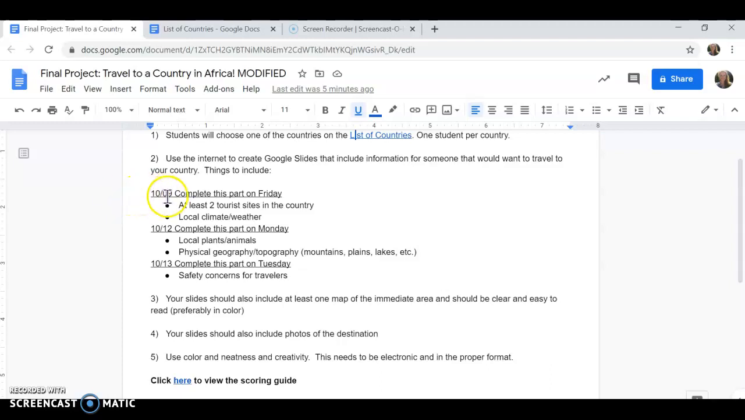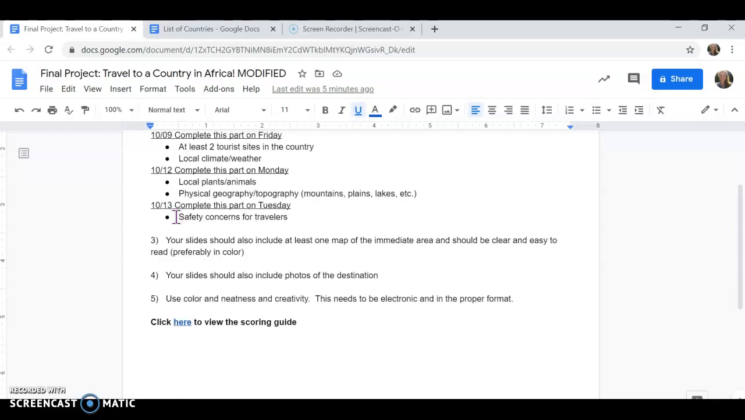So I want you on the first day, now these dates of course will change from year to year depending on when I have the class. So you're going to complete these 2 things on Friday. Give me at least 2 things people would want to do that travel to your country. So let's say your country is Zimbabwe. Give me 2 things people should do if they vacation there, okay? And then give me the weather and the climate for that country so people would know that are traveling there.